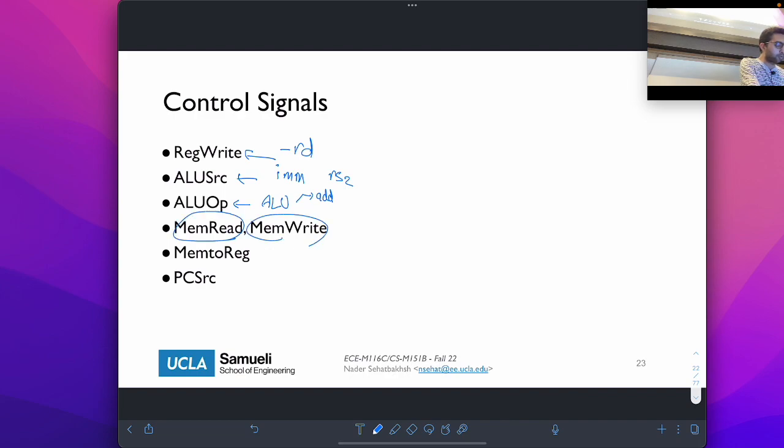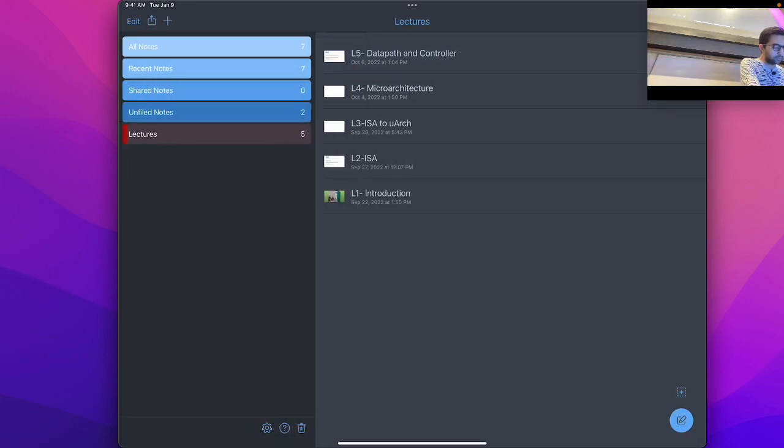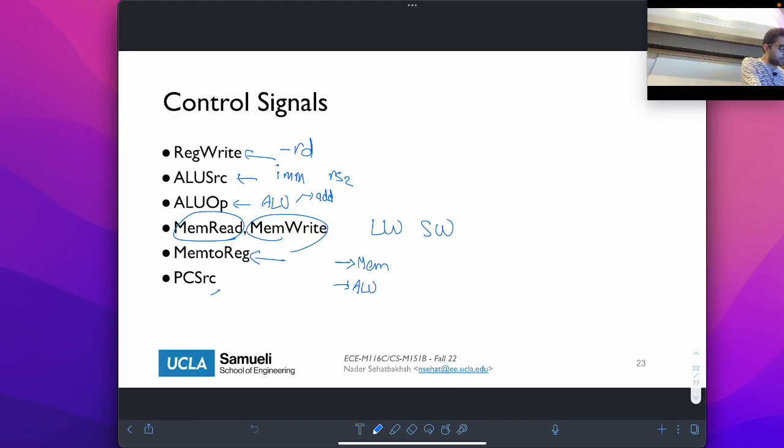Memread and memwrite for load word and store word instructions. Mem to reg was deciding whether we want to use the data from memory or from the ALU, right? So this was kind of like deciding whether we want to bypass the memory or not. And PC source was for branches, for deciding whether we have to take the branches or not, okay?